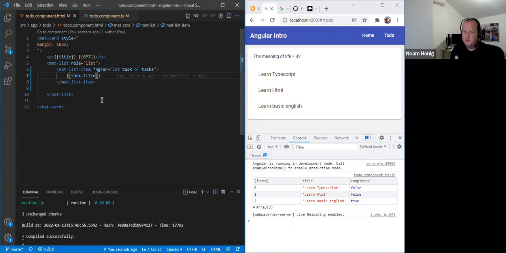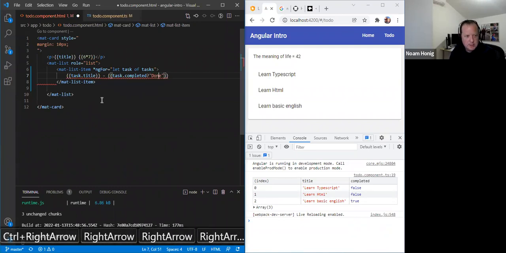But this is live recomputing, yeah, of course, it's not just server-side rendering. And let's say here also task.completed, question mark, done, else, I don't know, not done.